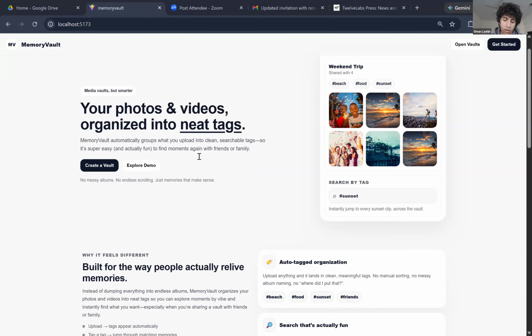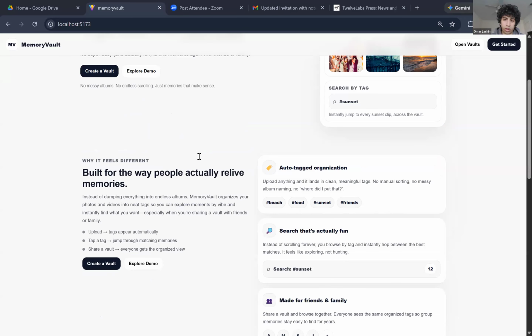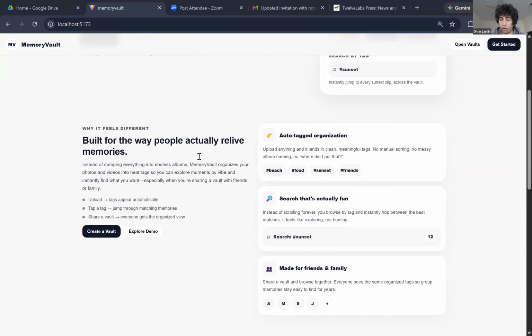So here's the three things that we target. We target the auto tag organization. So each photo, each video, you'll have a tag and it'll be shown with the video and the photo, each tag that the 12Labs API generated.